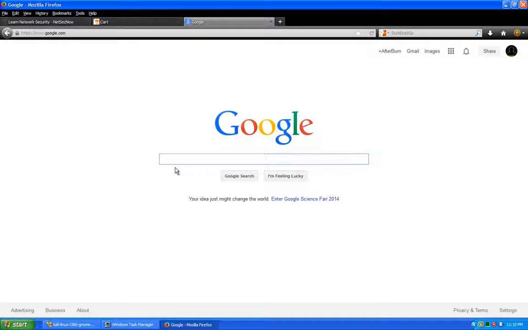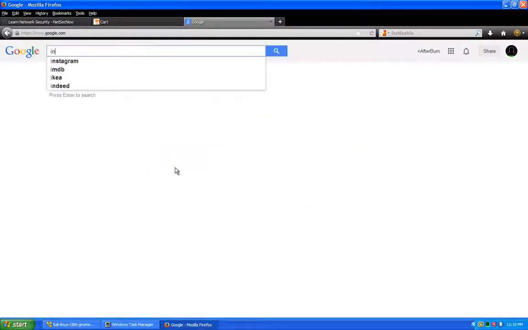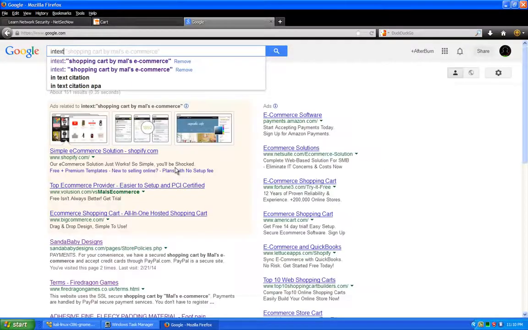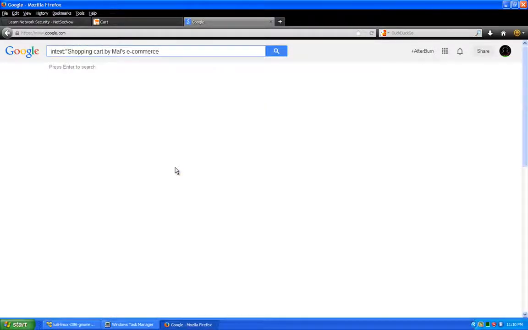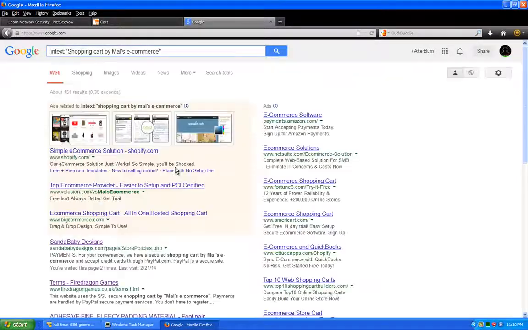Basically, you just fire up Google, and of course, Google Dorks will only work inside of Google. So keep that in mind. It will not work in Bing or any other search engine. Simply type in intext, colon, then no space, quote, and then the phrase, like powered by vBulletin or powered by WordPress, and in our case here, shopping cart by Mal's e-commerce. Close it up with a quote and hit enter.